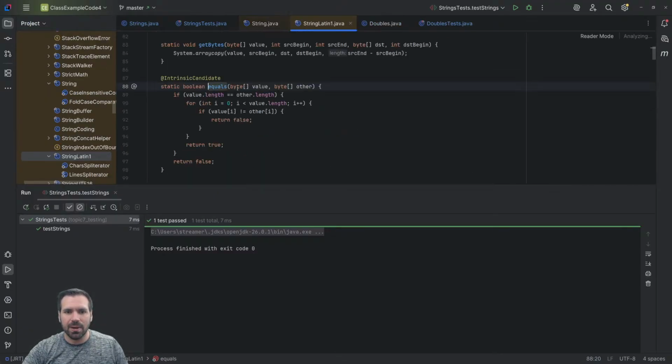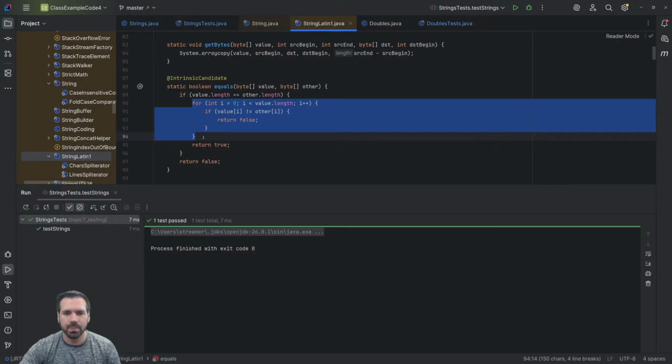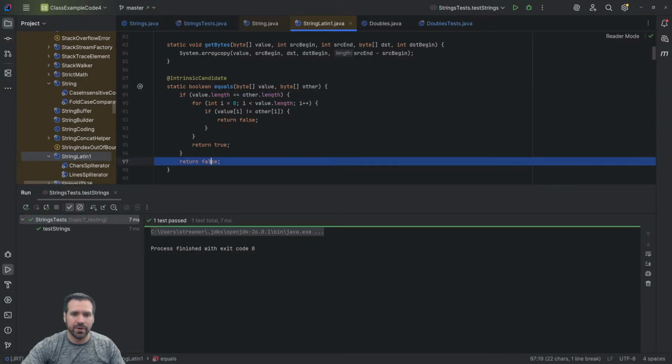But once we dig deep enough, we can see we're going to check, are they the same length? If they're not the same length, they're not the same string. And then we're going to iterate over the indices and check the two characters in both strings and make sure all the characters are the same. If they're ever not the same, we're going to return false. If we make it through this entire loop without returning false, then all the characters must be the same, so we can safely return true. If they're not the same length, return false.